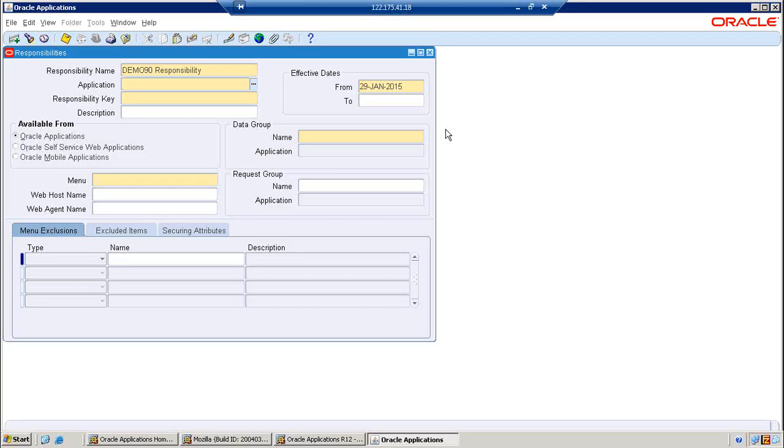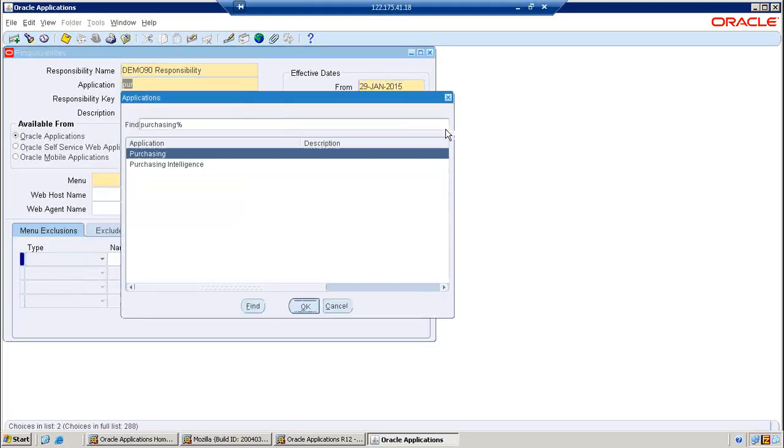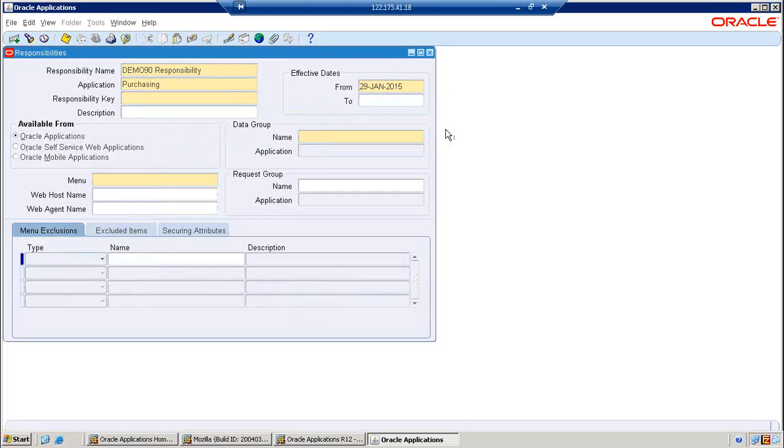But most important is the executable and concurrent program window. In interviews they also ask what is the difference between executable application and concurrent program application. But they don't ask any question on this responsibility and request group. Request group means which application you want to create the request group in, and responsibility also, which application you want to create the responsibility in. Now I want to choose purchasing.